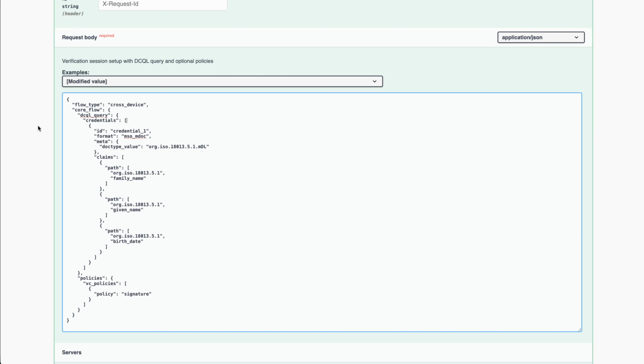We also see here in the core flow the specified DCQL query. The DCQL query is used to describe to the wallet which type of credential the verifier is requesting and which specific attributes about that credential. Next to this, there's also a set of policies specified right here that will be applied once the credential comes back from the wallet to the verifier. The verifier then will apply all of these specified policies.